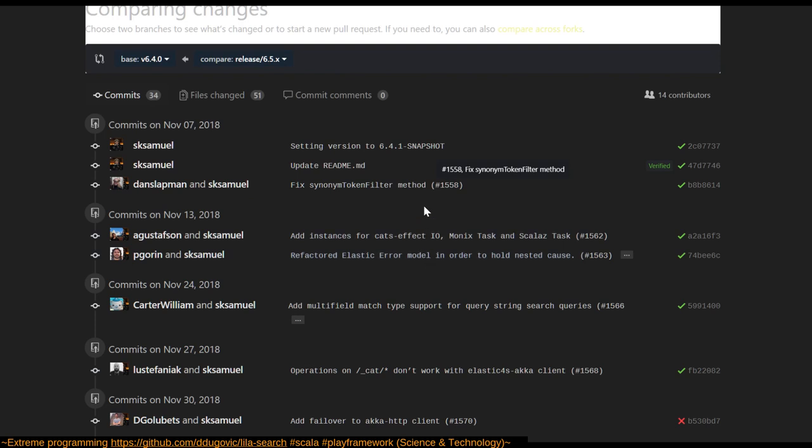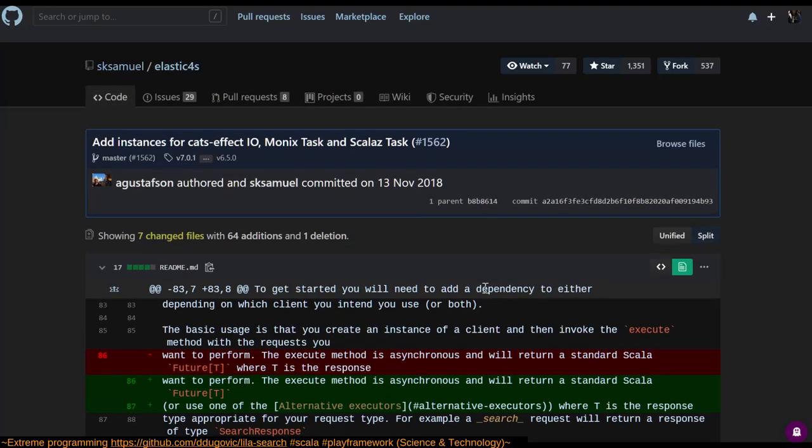So, possibly if there are errors that are reported, the nested causes will be contained. That doesn't really fix anything, it just improves the error reporting. So that if you have a problem and if an error is reported, you can better react to it. Add instances for cat's effect, IO, Monix, and scalaz. So what's the issue here?